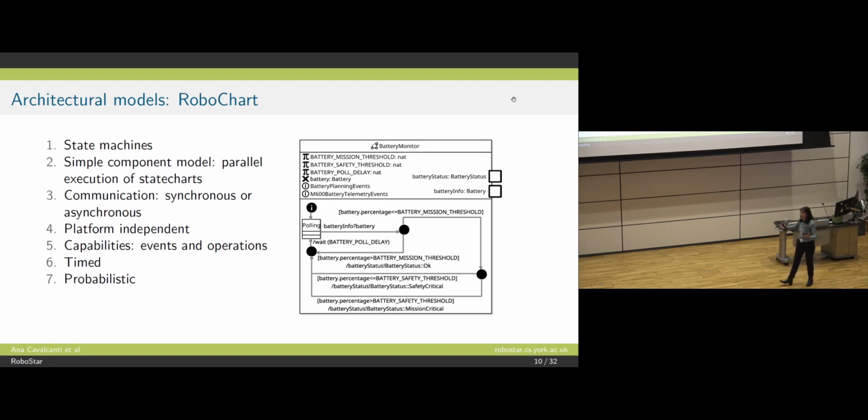When I look at a state machine in RoboChart, I know exactly what operations it can call, what events it can use, and what shared variables it may have access to. So when I'm testing, I can observe, or I need to observe, the occurrence of those events and the operations of the platform being called. In my little example here, the battery monitor of the firefighting drone, here's the part that defines the context, and here's a state machine that defines its behavior. I call your attention to two events representing the input and output: battery info is the input for the battery monitor, and battery status is its output.